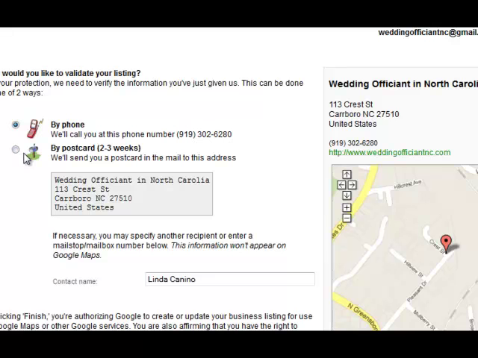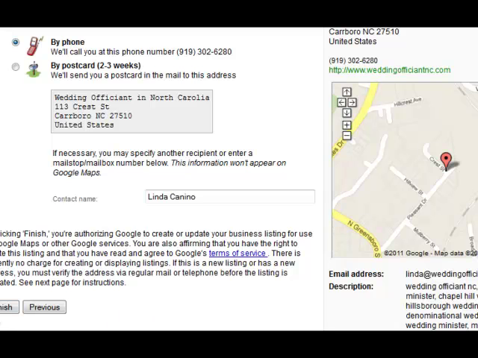I have had clients where the postcard was lost in the mail, so if you have the option of receiving a phone call, this is the quicker process. To receive a postcard generally takes at least a week, and then you have to validate your listing, and that can take up to 2 weeks. So to get this process as quickly as possible, if the option on your screen is to do it via phone, I would take that option. So once you're finished here, we click Finish, and we are done with the Google Places listing.